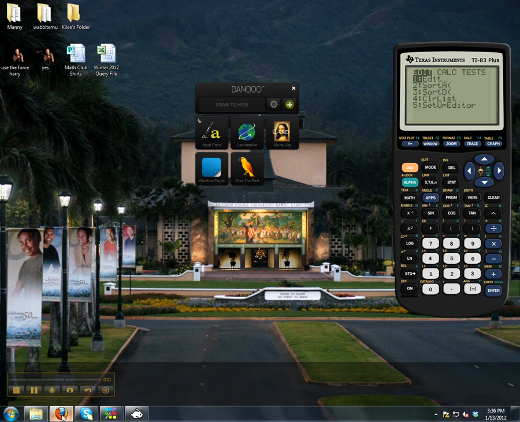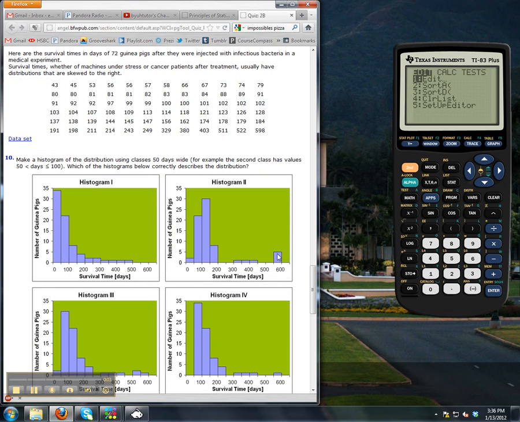Alright, here we go. Let's do another problem. Right now we're going to do 2B, homework 2B, number 10. It's not necessarily a tough question, but I just think it'd be a good idea to give a YouTube training on drawing histograms in the calculator. But see, number 10, right above it is the information that you need to do the problem.